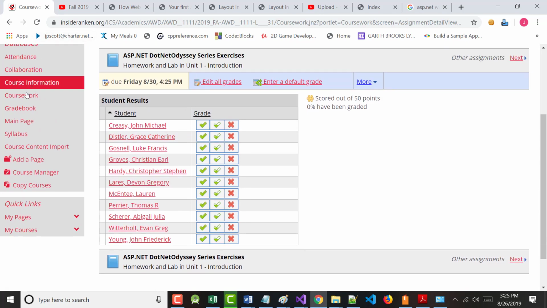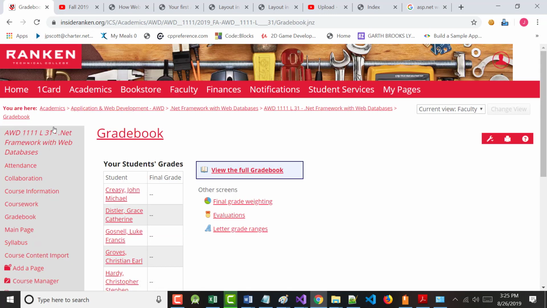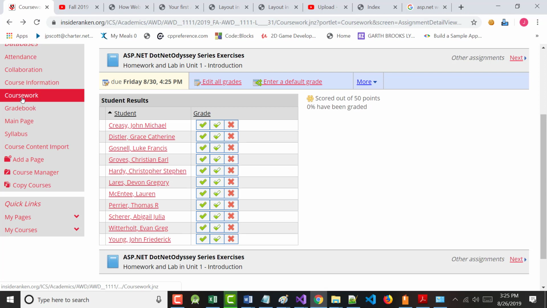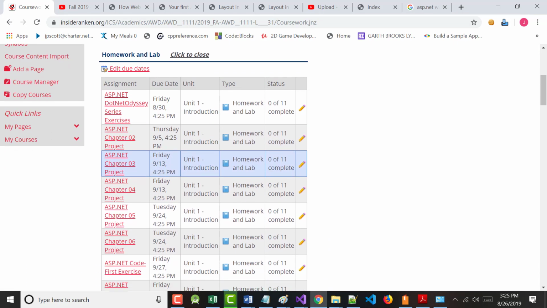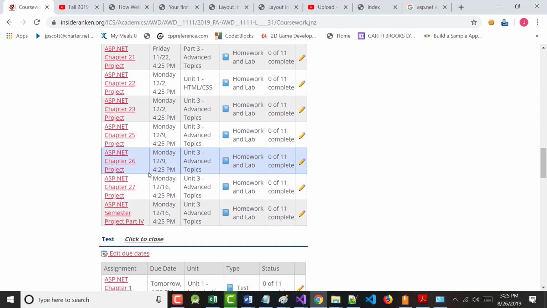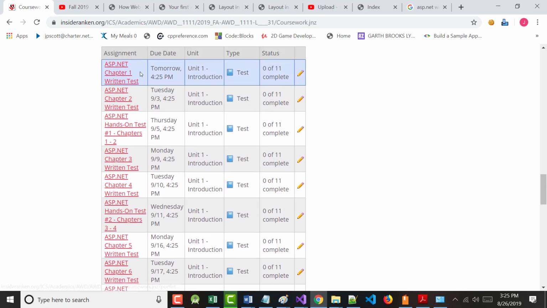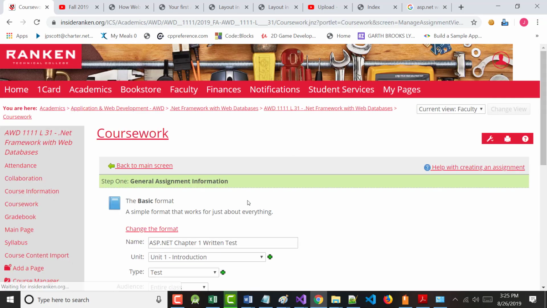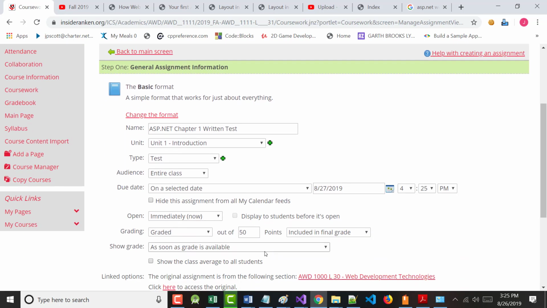All right. So the only reason I'm showing you that is if we look through coursework, what you're going to find in here, ASP.NET Chapter 1 Written Test. So that's going to be worth 50 points. So if I ask you to do 5 things, each one will be worth 10 points. If you explain it to me and you use your own words, you will get 10 points. If I think, no, either you don't get it or you're using the words that are in the book, you won't get 10 points. Does that make sense to everyone?